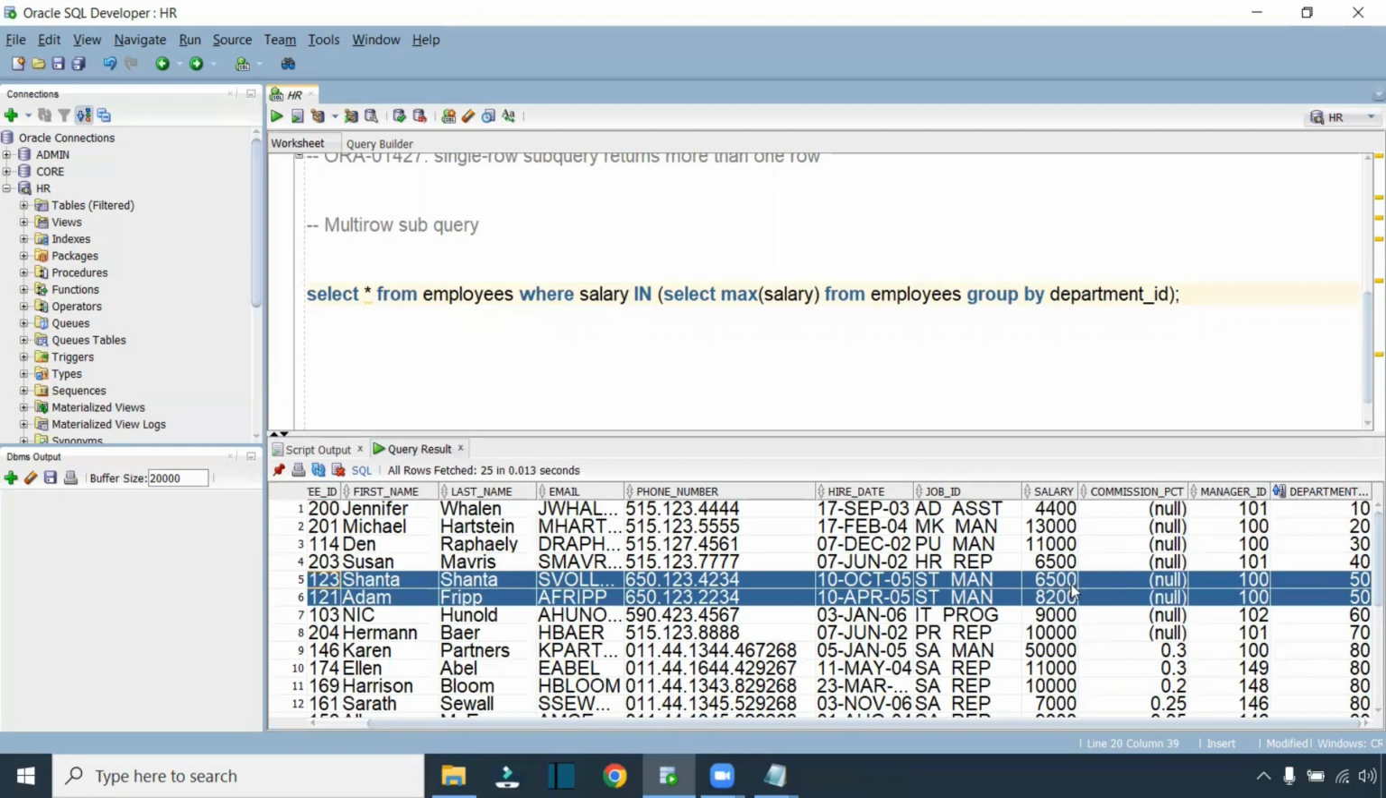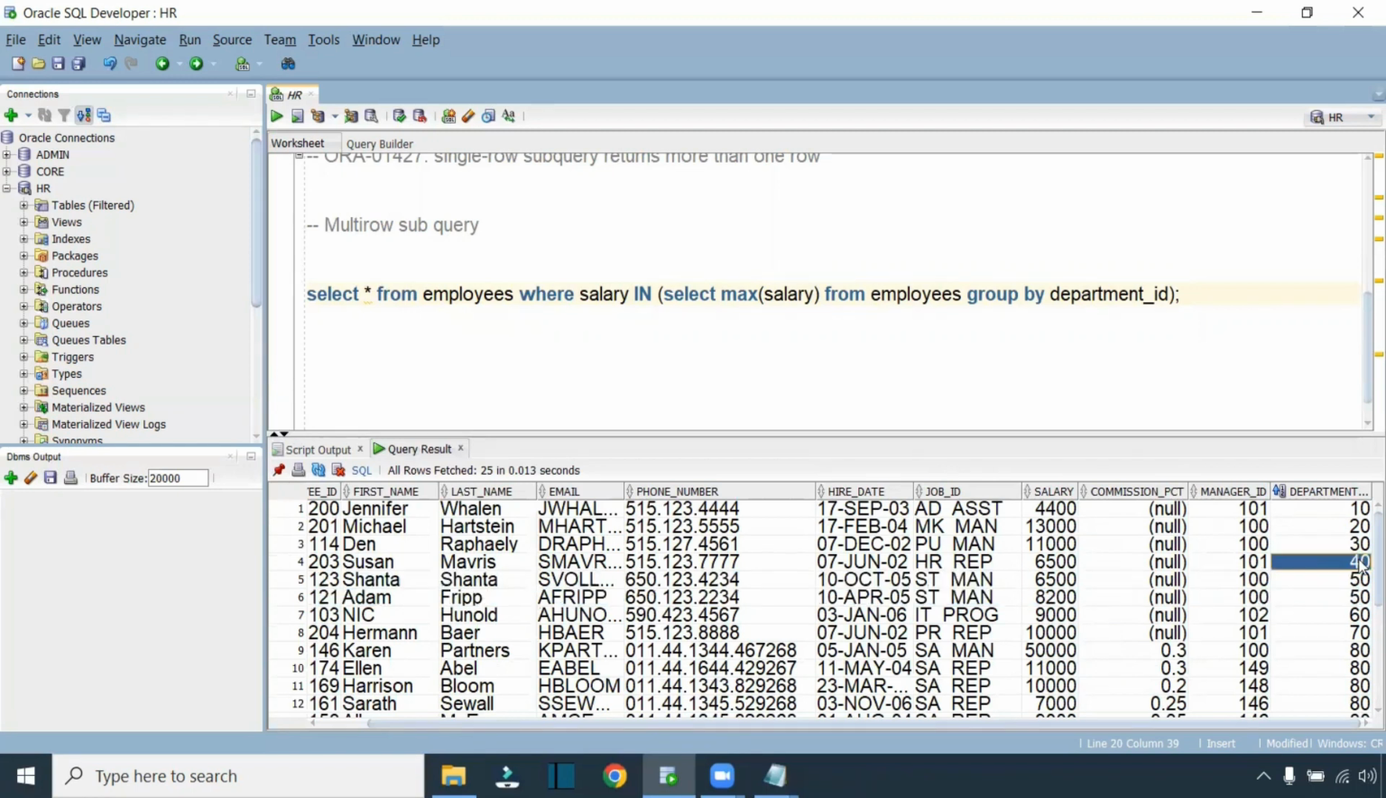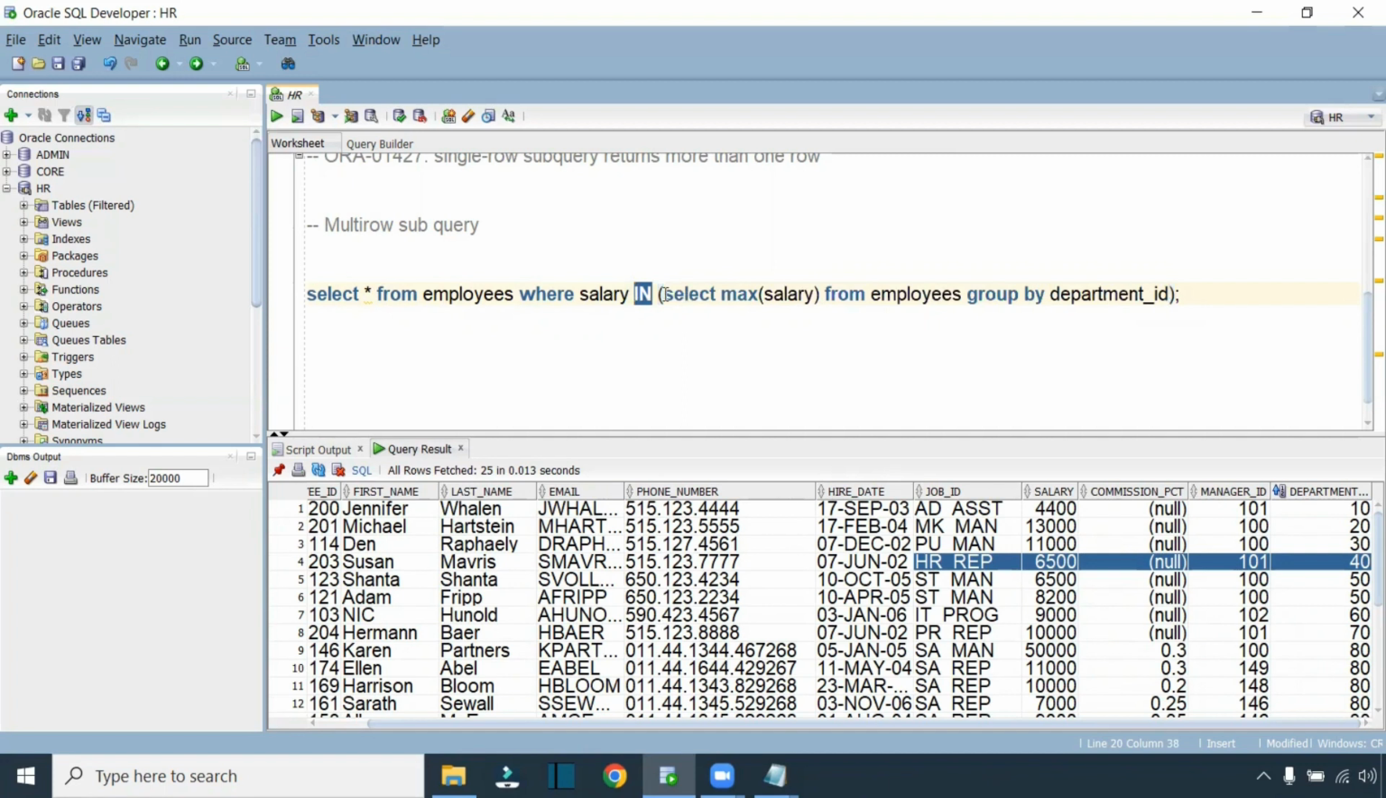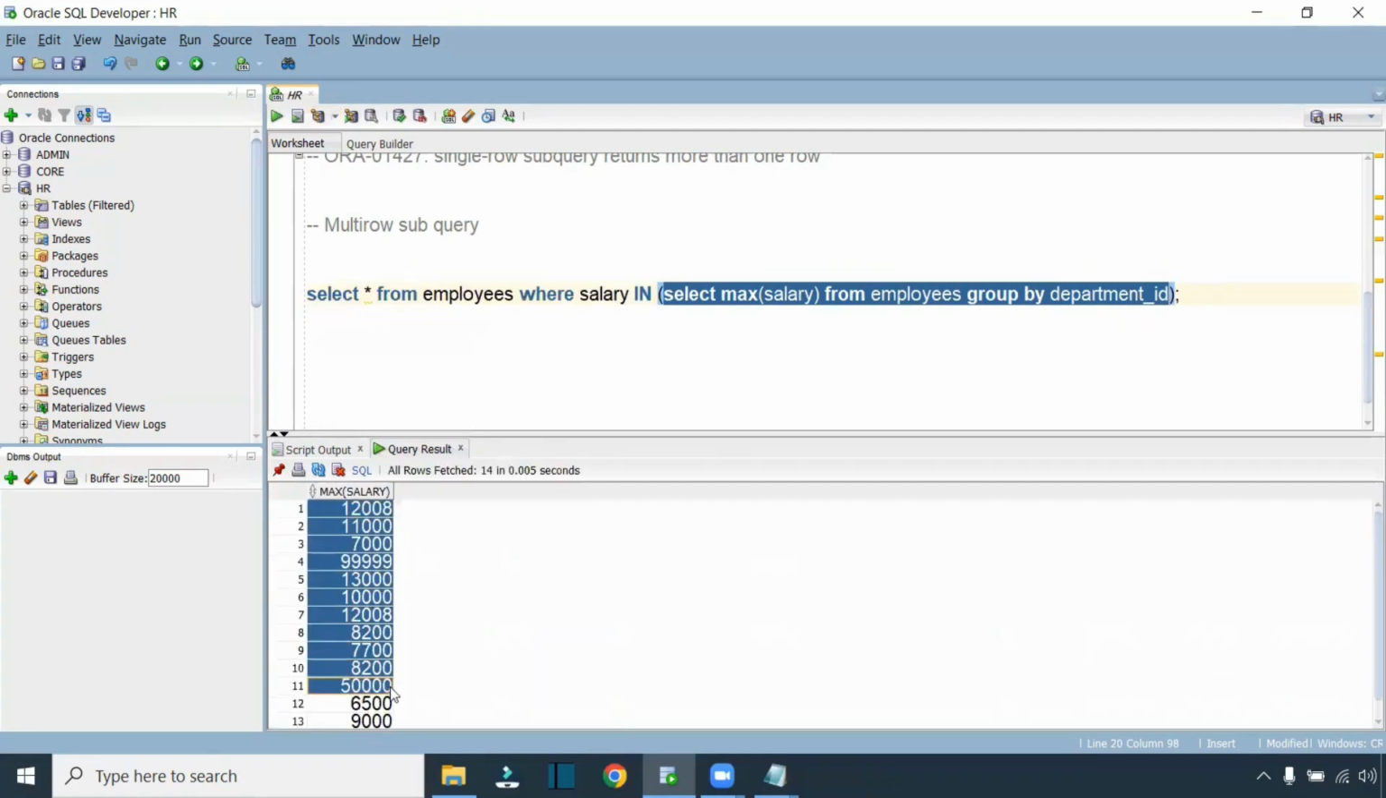Why is it returning 6,500, right? So 6,500 is the highest salary for this inner query. So that's the reason. Since we are using the IN keyword, whoever is getting this particular salary, it is returning. Look here, whoever is getting this particular salary, it is returning. That's not our use case. Our use case is that for this particular department, we have to take. So this is something like a logical error. Then how can we solve this?